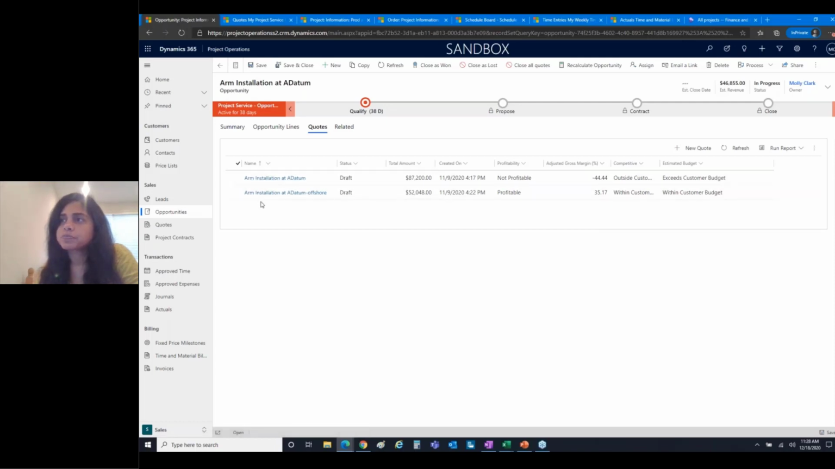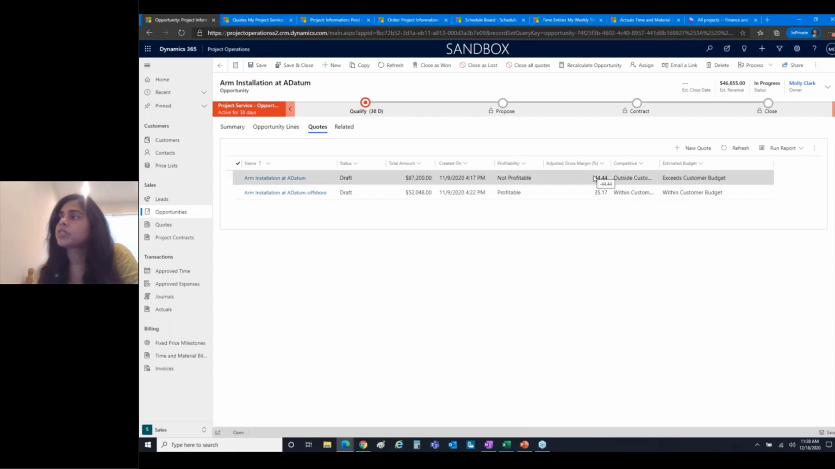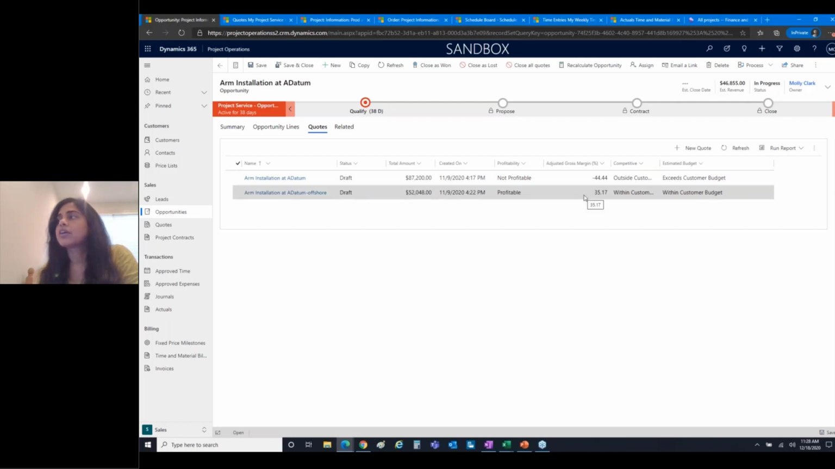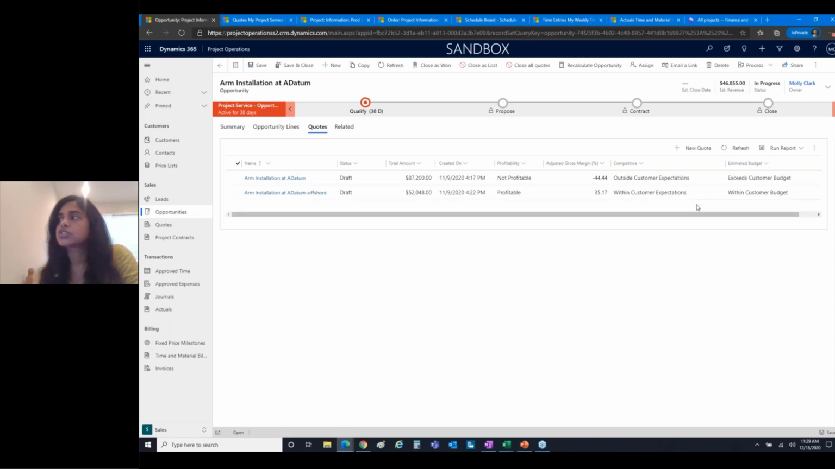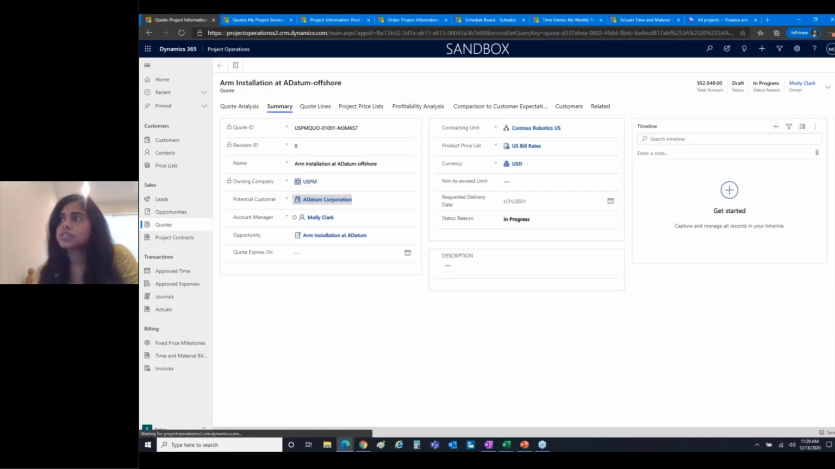So if you look at the metrics of each of these that we show, for example, here I have two quotes. One where the resourcing model is wholly on-site, and one where it's a mix of on-site and offshore. And the metrics that project operations shows for you is what's the gross margin if I were to have each of these, and how competitive or how much within the customer expectations of budget and schedule am I going to be. And obviously here the winner is this quote, where we see that the margin is significantly different and it is well within the expectations of the customer's schedule and budget.